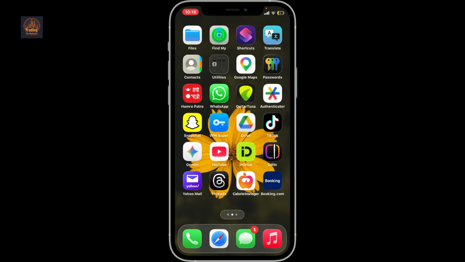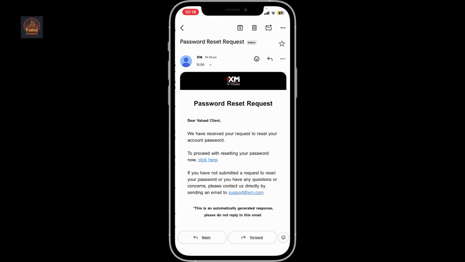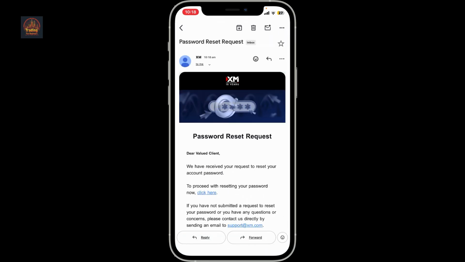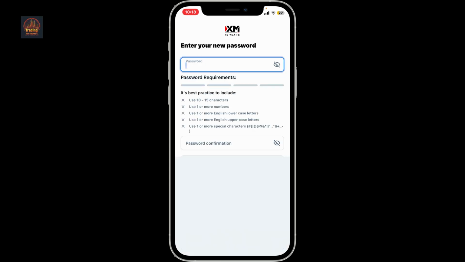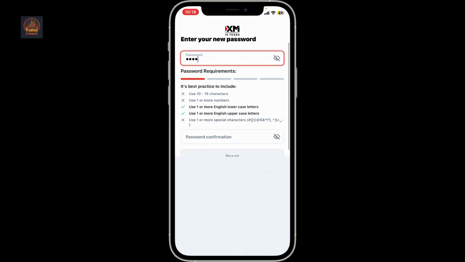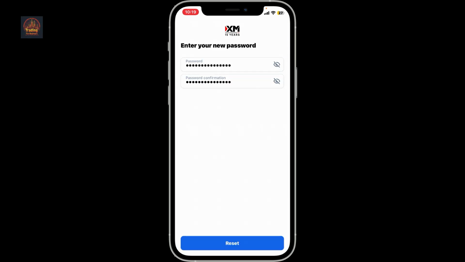Go open up your email inbox. Click open the email from XM where it says Password Reset Request and click on this Click Here link. You'll be taken to a new page where you can enter a new password. Enter the password including the criteria given underneath and re-enter the password once again in the next field. Once the passwords in both boxes match, click on Reset at the bottom.